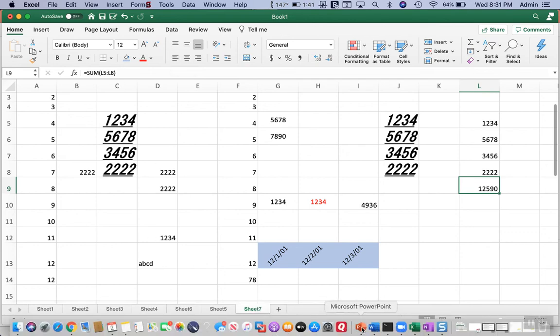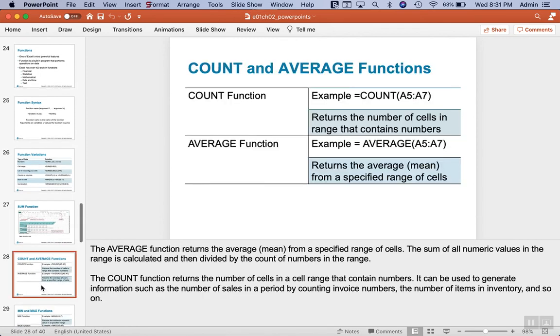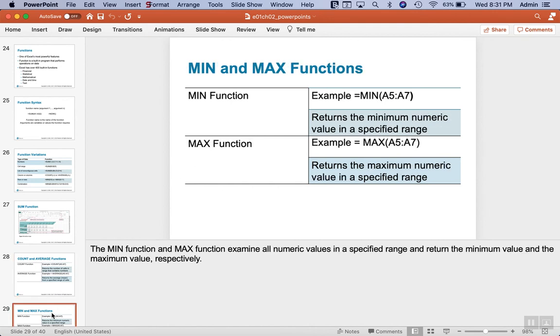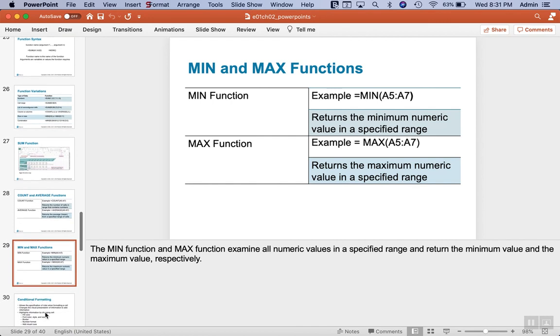Okay, so let's look at our sum function. We also talked about count and average, so I can take a range of numbers and I can count how many numbers are there, how many cells have a number in them. I can do an average of those numbers. And as we saw, I can select the minimum and the maximum number that's in a particular range.